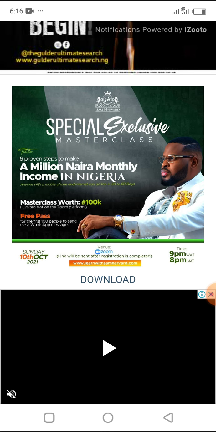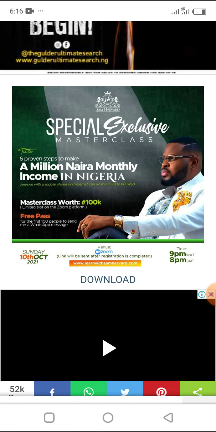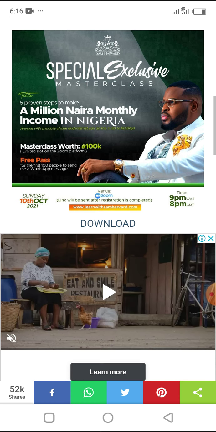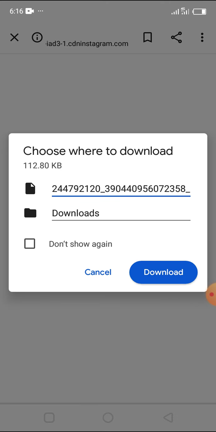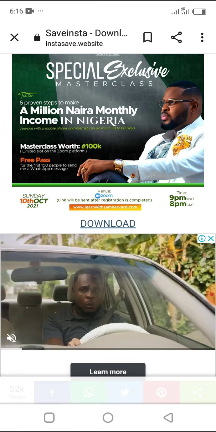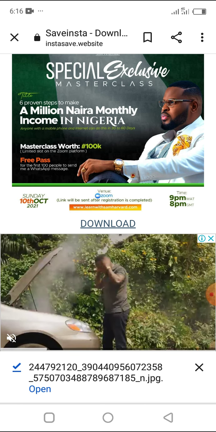So the next thing you need to do is forget about all these advertisements that are popping up. So click on the download button that is below that image. Click on download. You will now see it's going to be downloaded. Okay, it pops up here, I'll click on download. So it's going to be downloaded to my gallery now. It has been downloaded. So if I open it now, it's right there in my gallery.